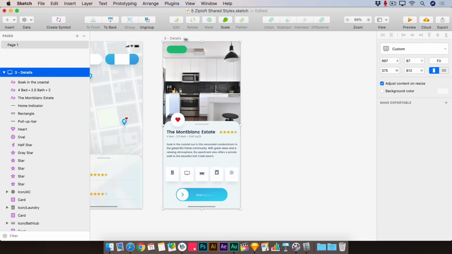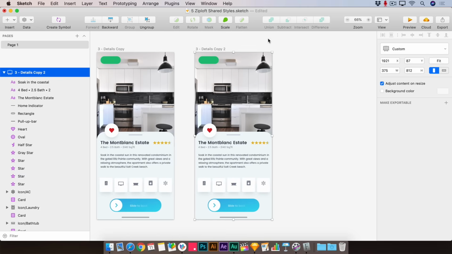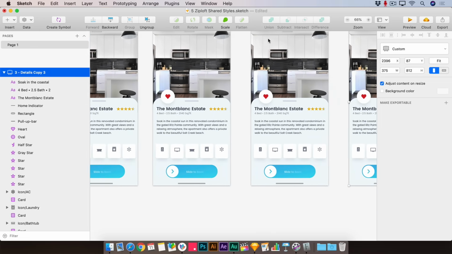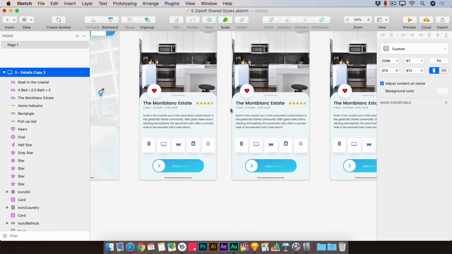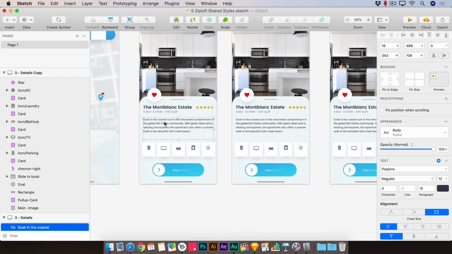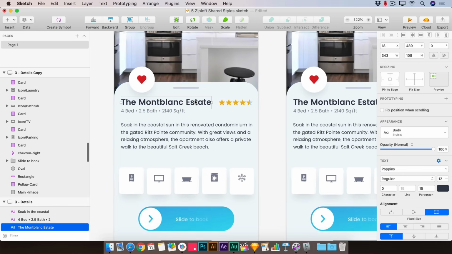I'm going to hold Option and duplicate this page, and then I'll press Command D to do it again. And why not? We'll do it again. So we've got a bunch of artboards now that all have the same text. They all have the same text styles because they had text styles before I copied them, and we're ready to make some changes. So let's just say, for instance, that this Mont Blanc estate text here was a little too big for the text that was going to go in there. Let's say we frequently didn't have enough room. So we'll bump down the text size just a little bit.